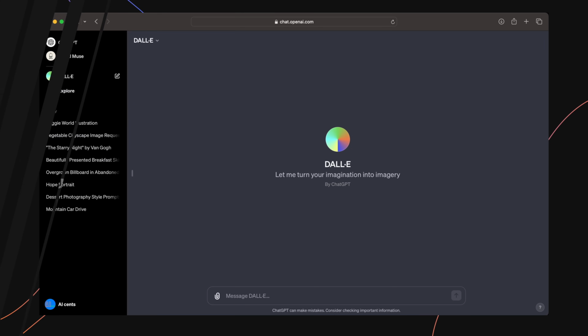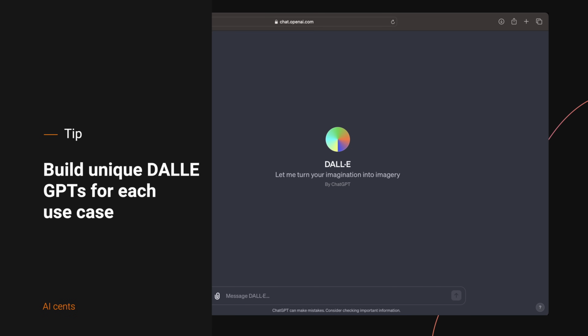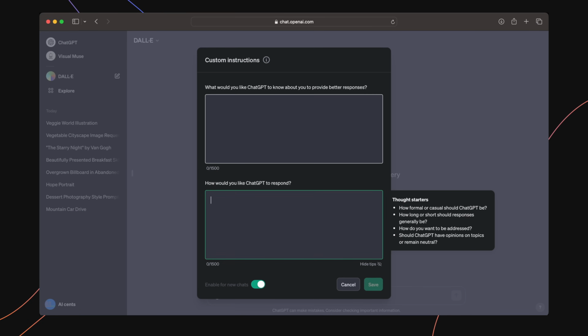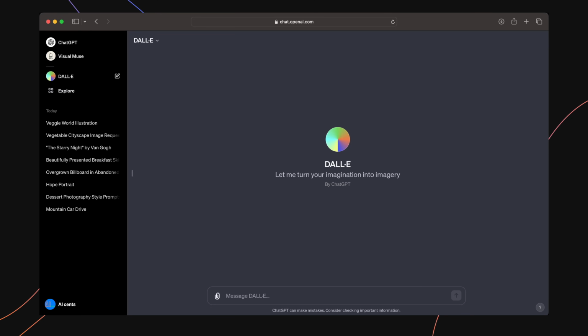Personally, I'd recommend the use of GPTs for the various tasks you'd like to do. This is because custom instructions set here apply to all your new conversations, whether they're started in the ChatGPT chat or DALL-E chat, whereas a GPT can have very specific instructions that apply just to itself.